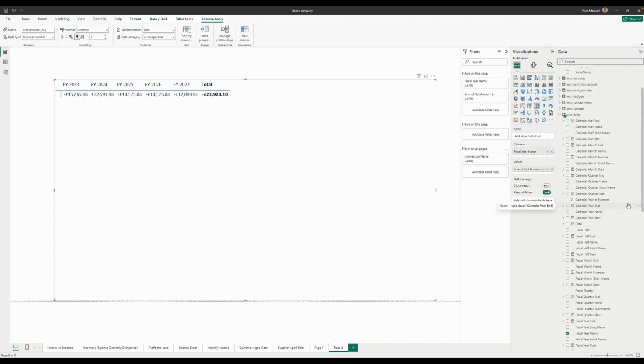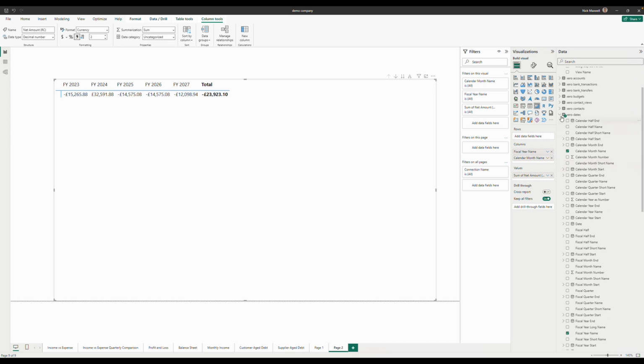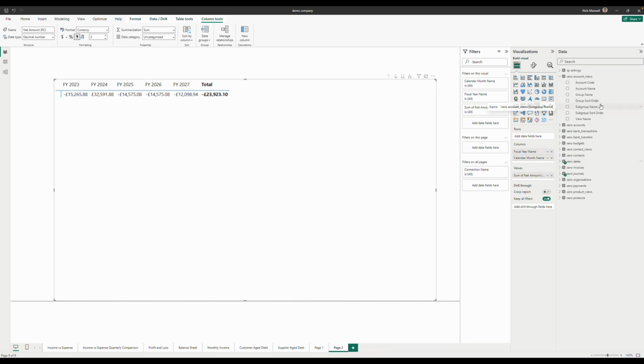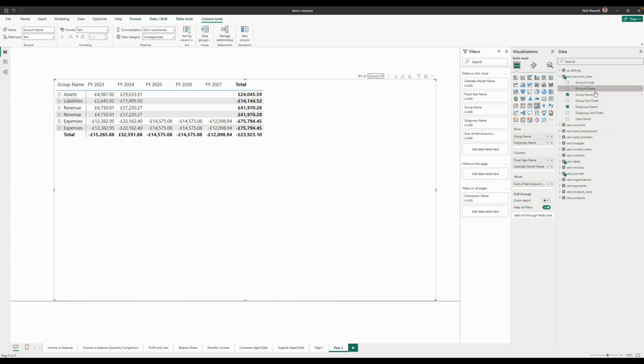So putting the months under the fiscal year will allow us to do that drill down that we saw in the beginning of the video. Now I'm selecting the group name, subgroup name, and the account name from the account views. So we get the different levels of the report.